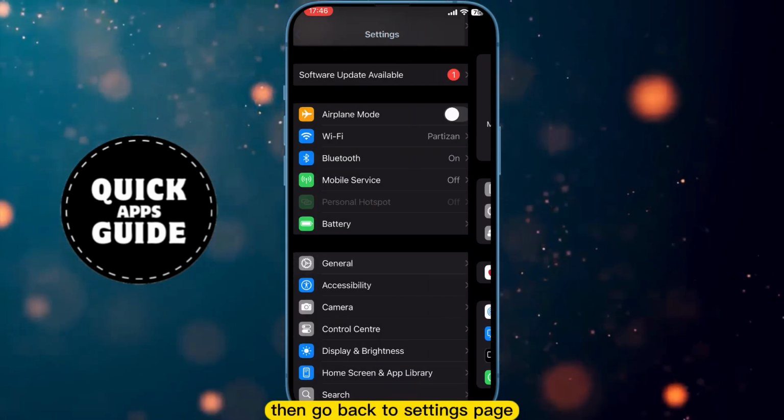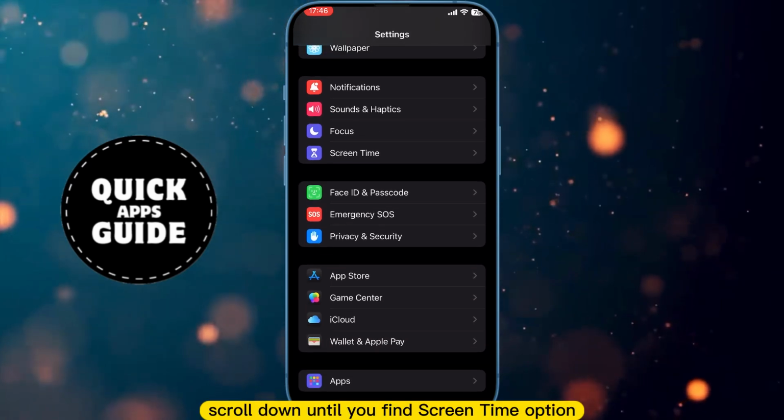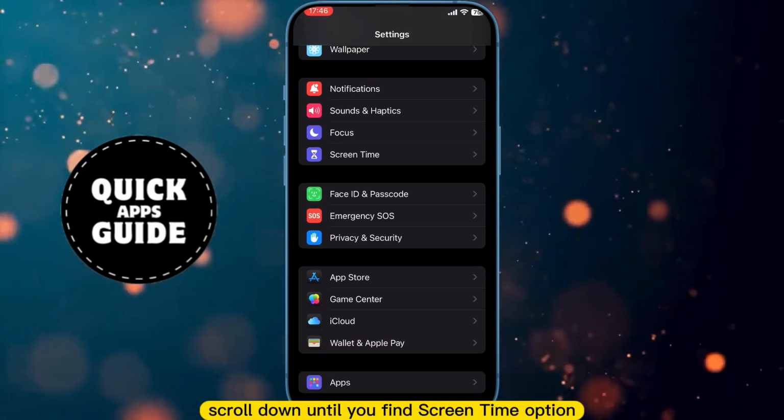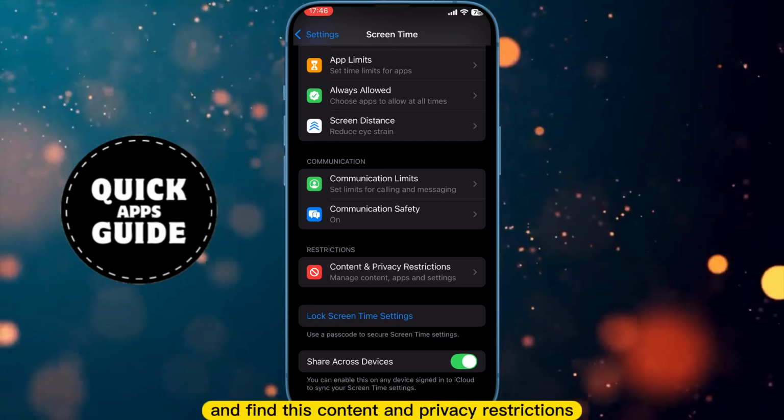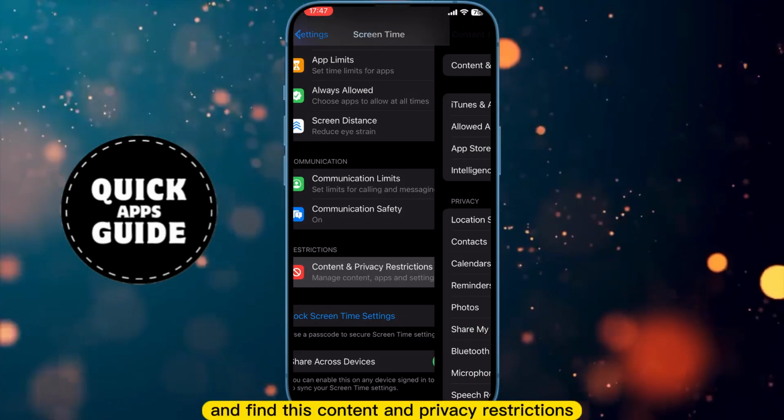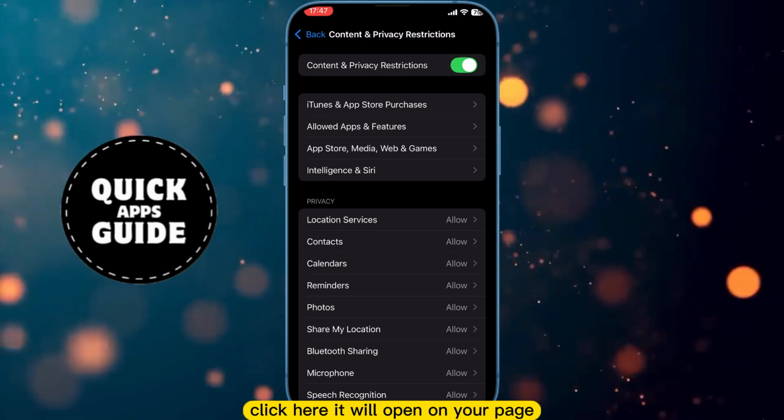Then go back to the Settings page, scroll down until you find the Screen Time option, go there, scroll down again and find Content and Privacy Restrictions. Click here, it will open a new page.